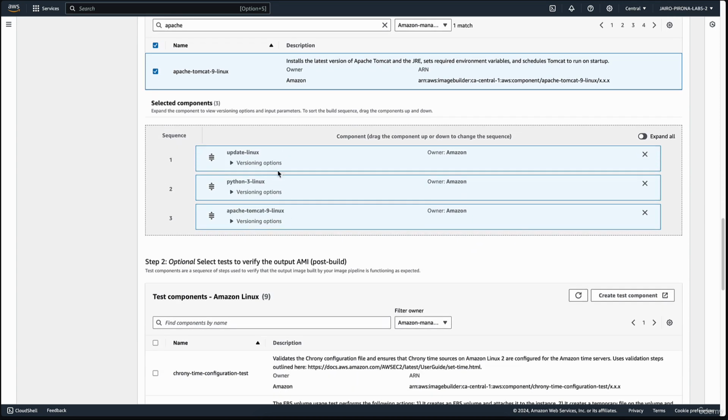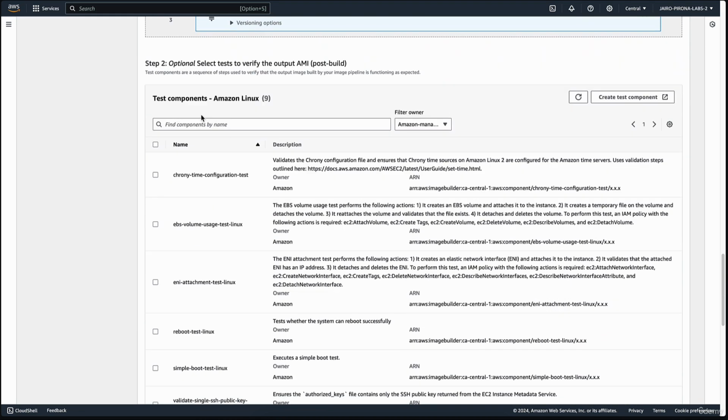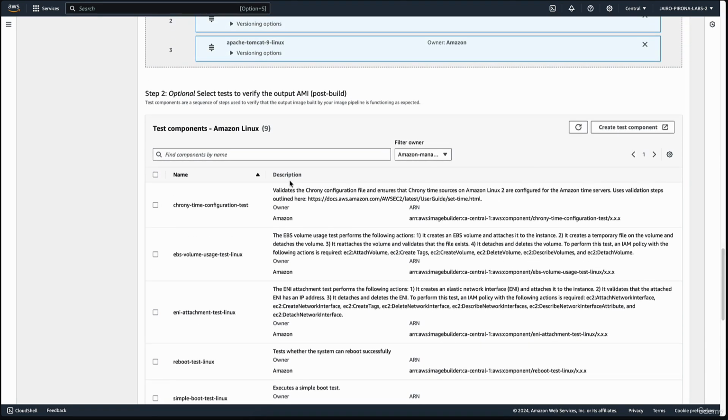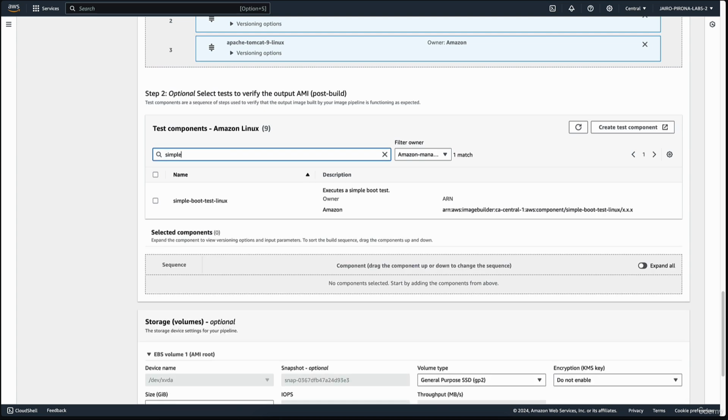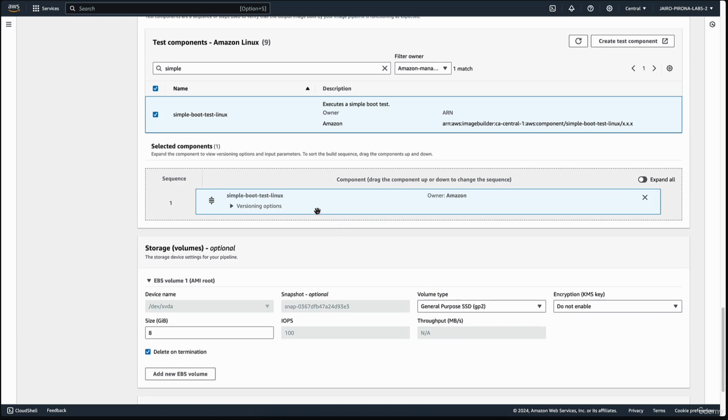Then, once you have selected this, below is where we can add our test components. These would be the optional tests that we would like to use to verify our AMI once it's built. And again, there are a few different test components that are provided for Linux. So, I just want to do a simple boot test. So, I'm going to search simple and select Simple Boot Test Linux. And this will just run a test to make sure that the AMI can boot.